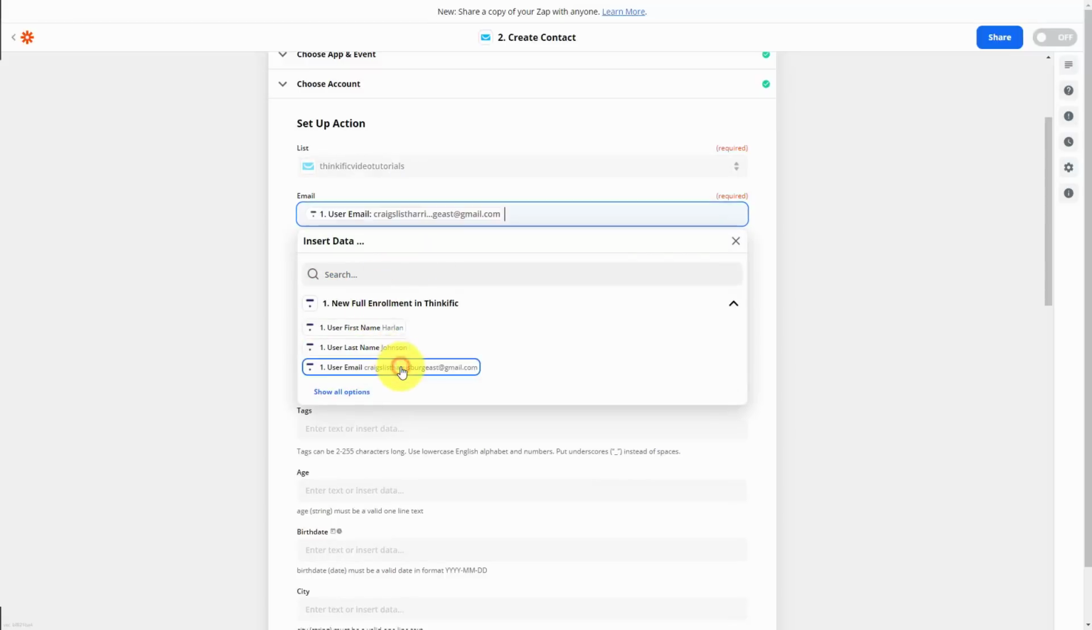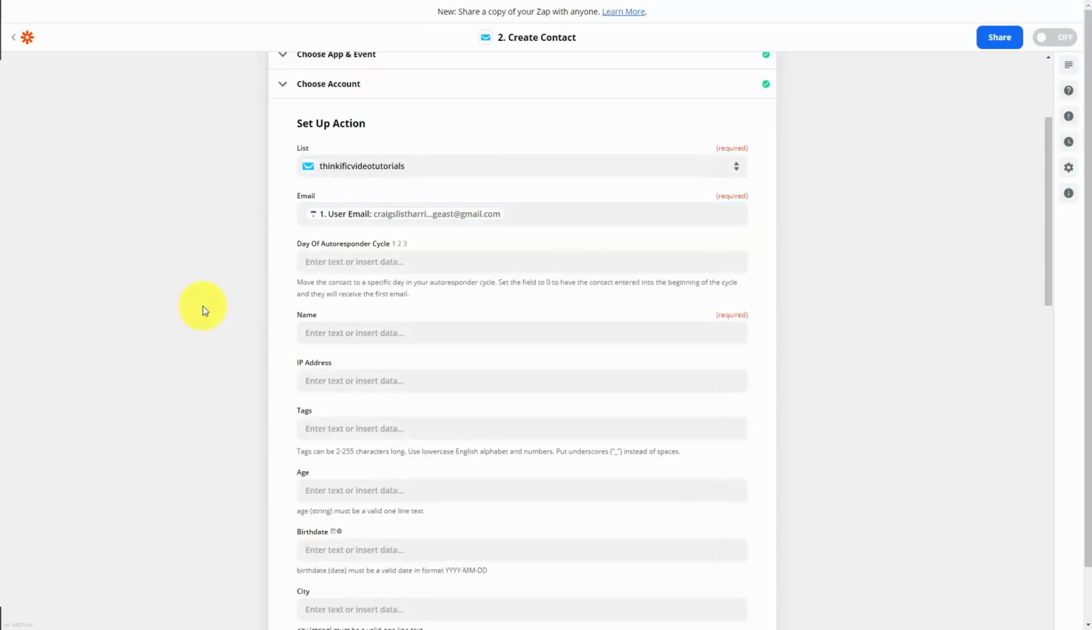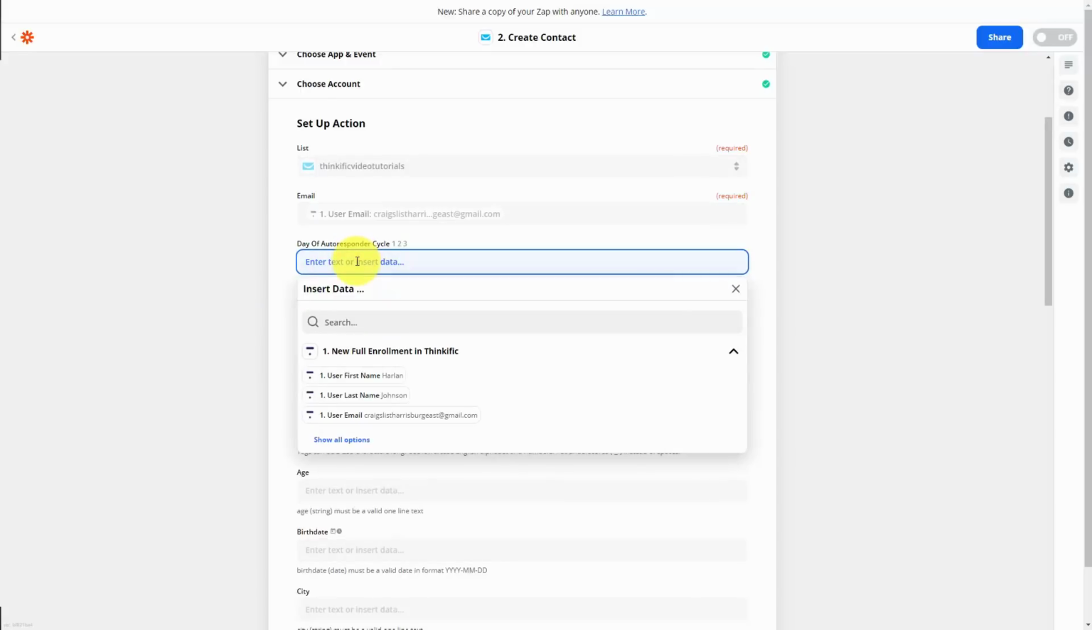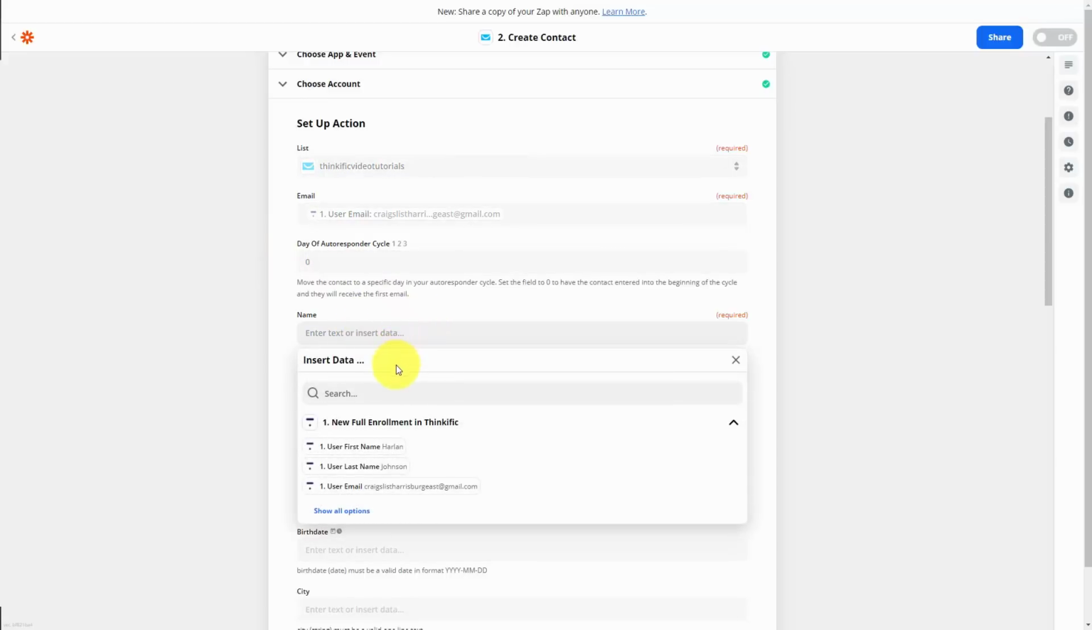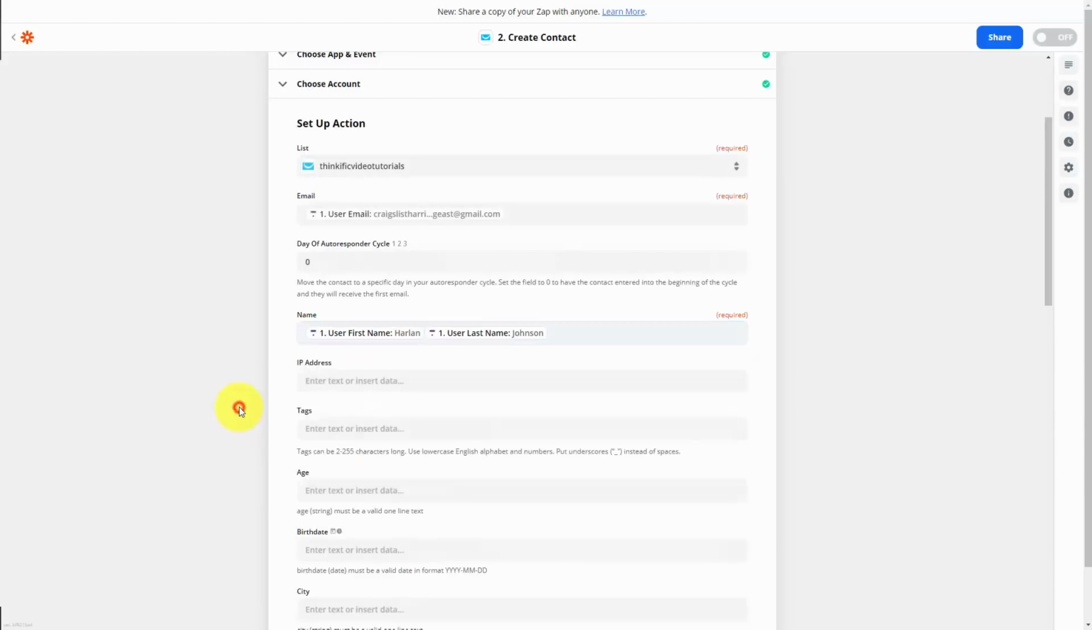And what we're now going to do is state the day of the autoresponder cycle. In this case, we're going to make sure that the cycle begins at the beginning, which is going to be 0. Another required field in this case is the name. So we're going to click in the first name. We're then going to click in the last name. What we're now going to do is click Continue.